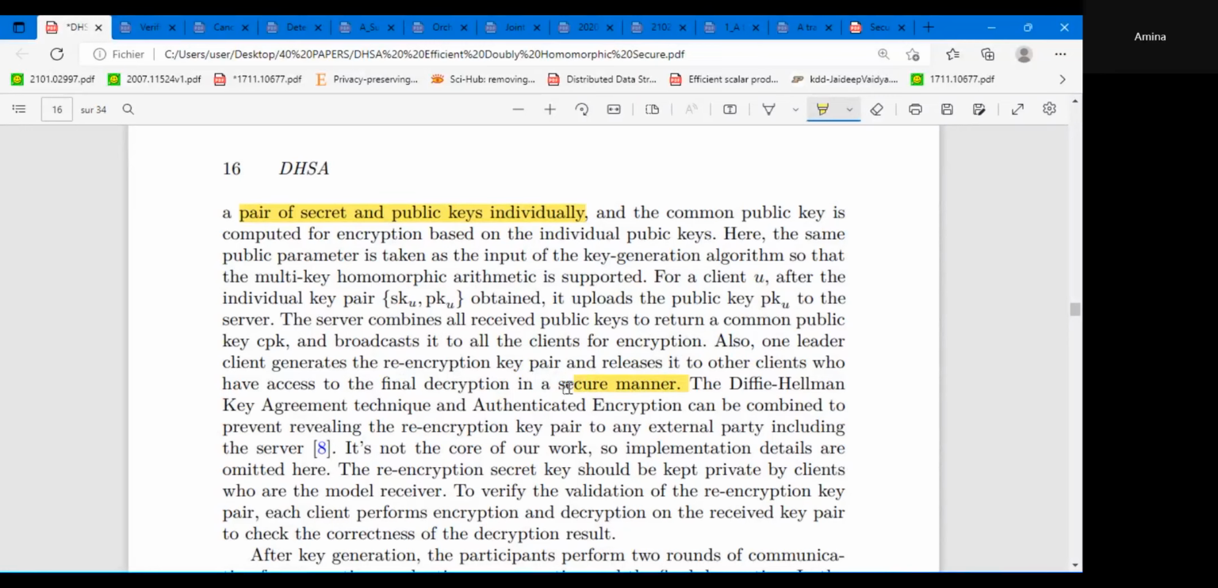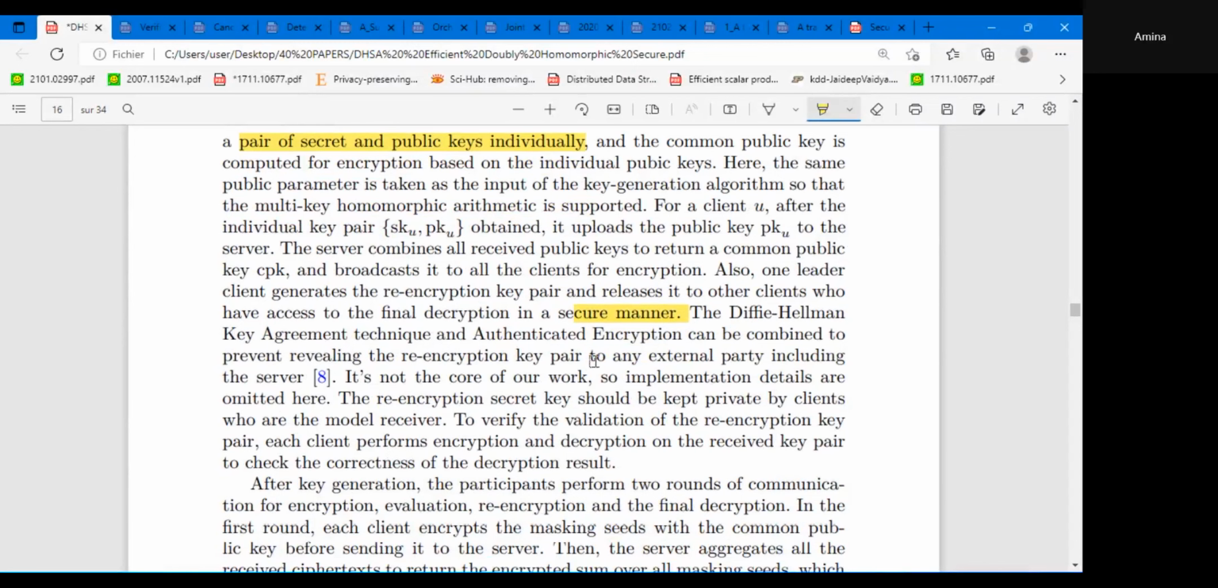The Diffie-Hellman key agreement technique and authenticated encryption can be combined to prevent revealing the re-encryption key pair to any external party, including the server. It's not the core of our work.